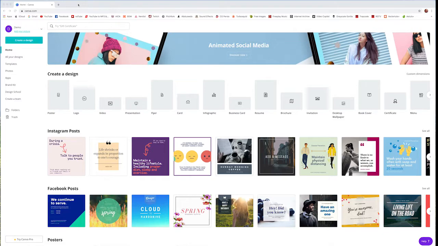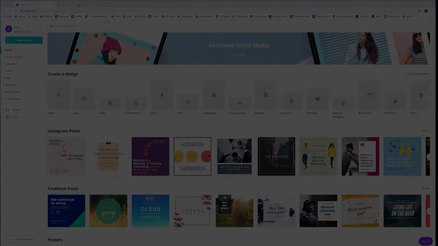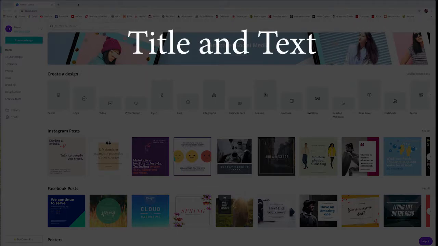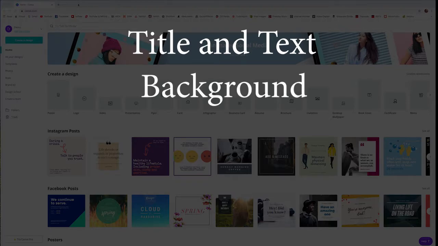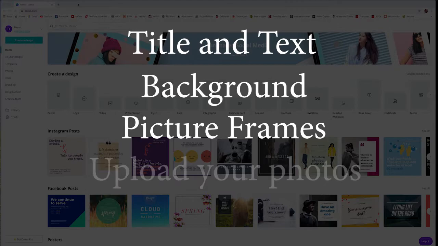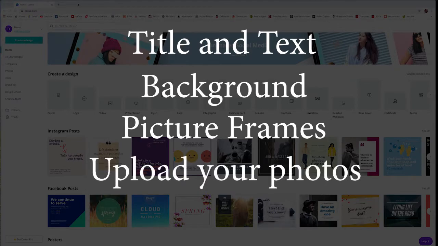Canva is a great website for making photo collages or different types of posters. In this video, I will take you through the steps to make your own poster for the Hamilton Photo Scavenger Hunt. I will show you how to add a title and text for your name. I will show you how to add the background of your poster, and you will learn how to add picture frames and how to upload your photos to Canva and put them into your poster.